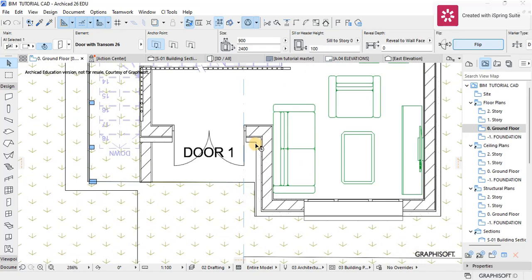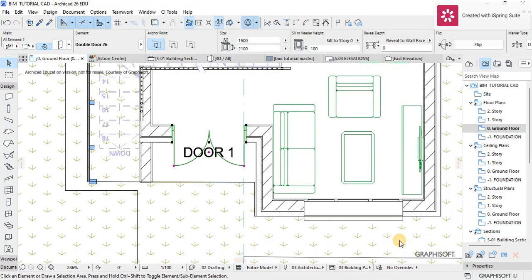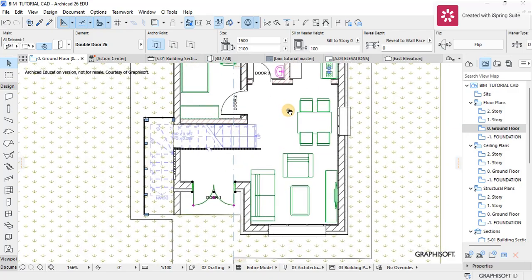Then do the same for this other one. Let me make it 1. The marker text and style, I'm going to make it 1 here. So that done, I'm going to press OK. Yes, so that's actually okay.